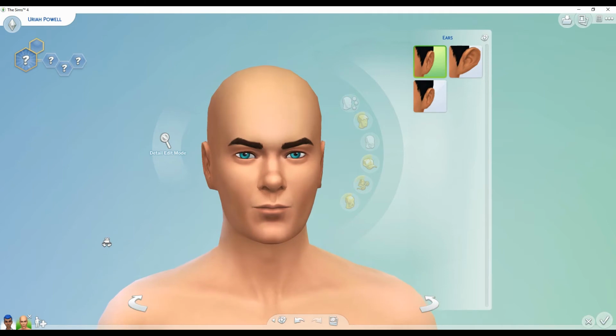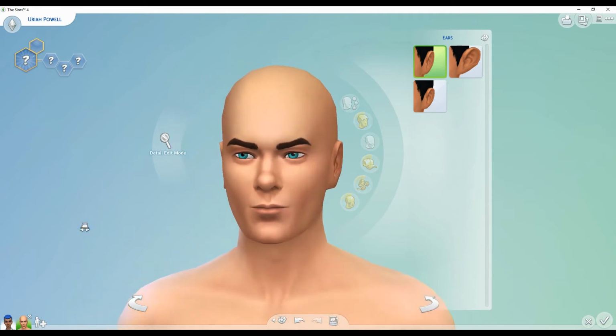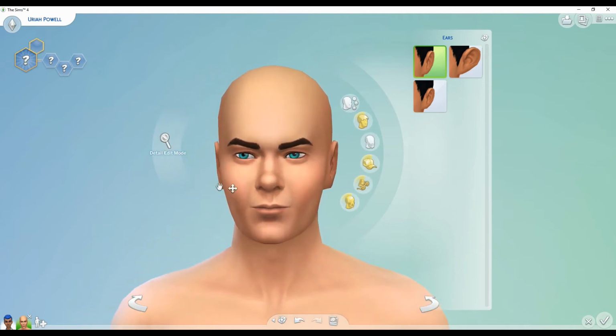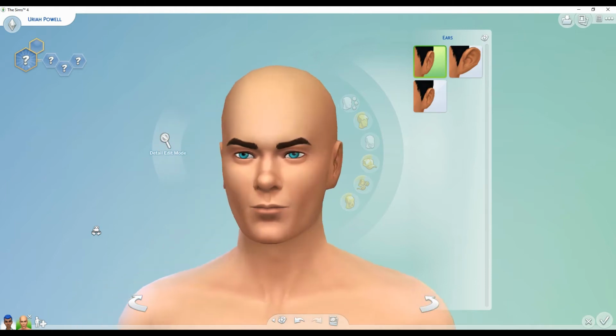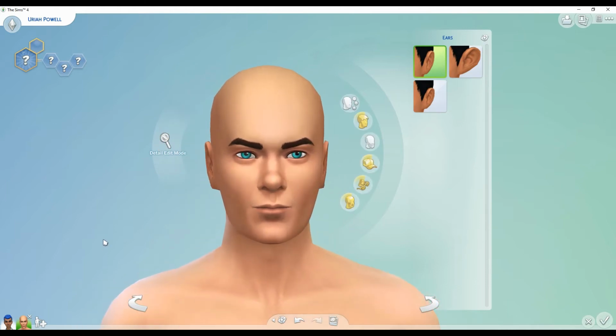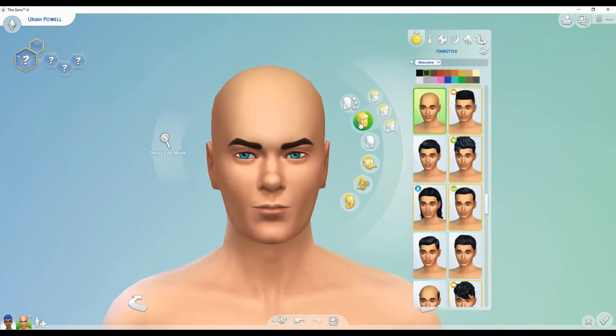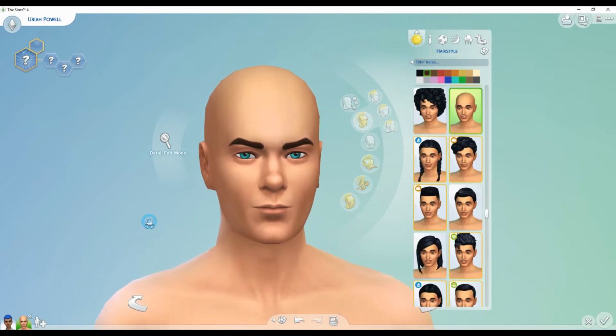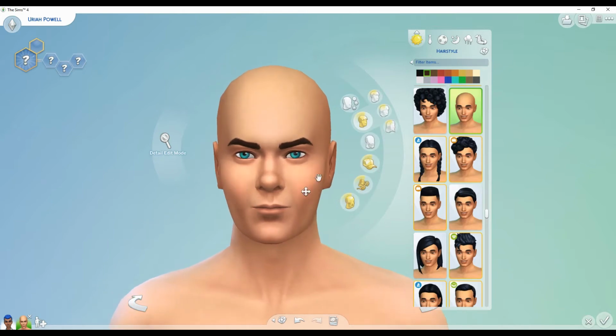Okay, so this is Papa. This is Uriah. I'm not a fan of the eyebrows and the nose, but he's not ugly. He's not perfection in my eyes, but he's not a bad looking sim, so I think that we got kind of lucky. Let's go ahead and randomize his hair, and like I did with Donna, I'm going to uncheck the masculine selection so we can have both masculine and feminine hairstyles, just to see what happens.